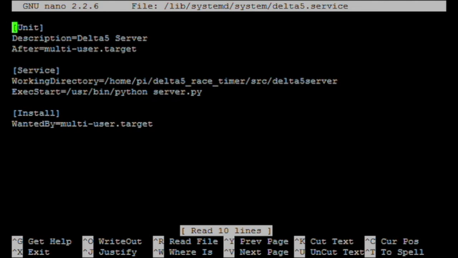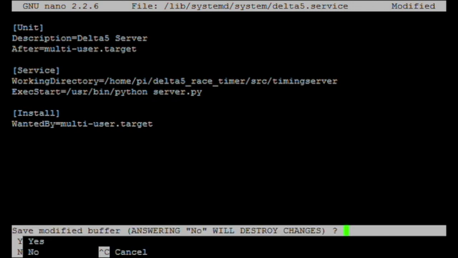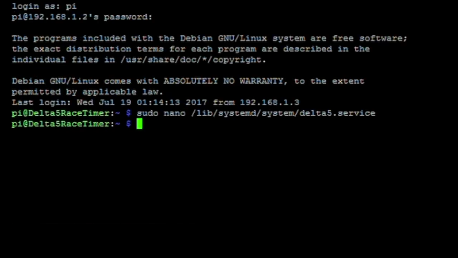So what you see on this Delta 5 service file, what you're looking for is this working directory right here. You just change this last section right here. Right now, when it says Delta 5 server, this is setting it up to run the default GUI. If you change this to timing server, and you'll want to save this file, do a Control X, hit yes, enter, and it will save that file.